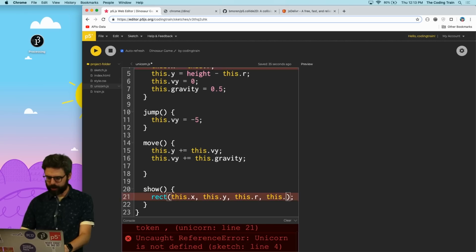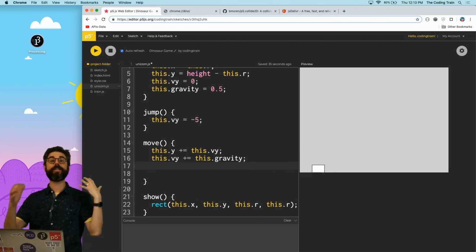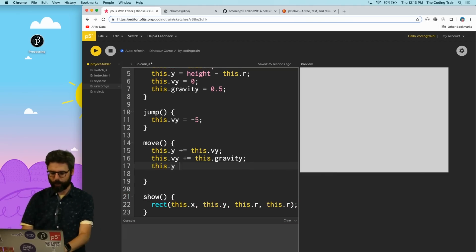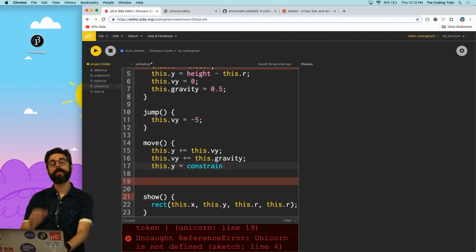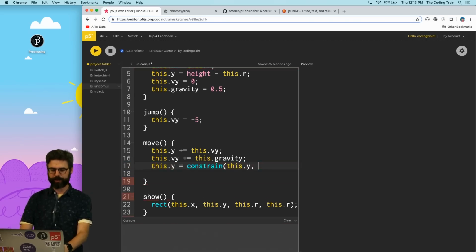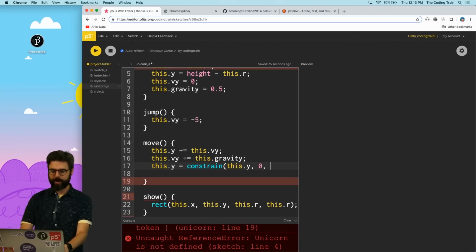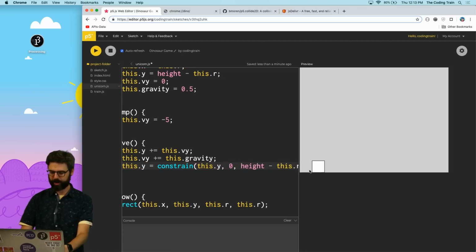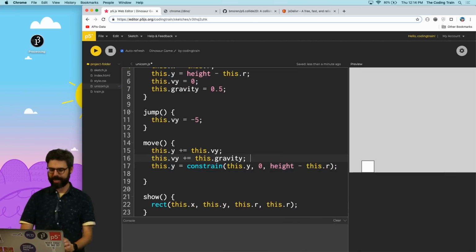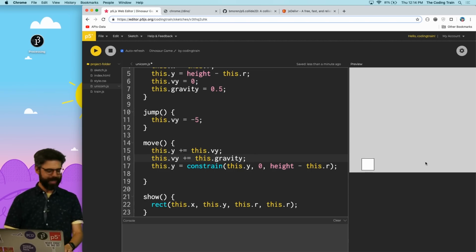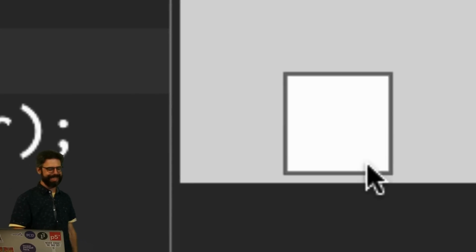And then I'm also going to have a constraint. So I'm going to say this.y equals constrain its current y value between 0 and really where it's sitting at the bottom, which is also height minus this.r. So it's stuck there, and now if I press space, you can see it jumps. Now that's a very measly little jump.